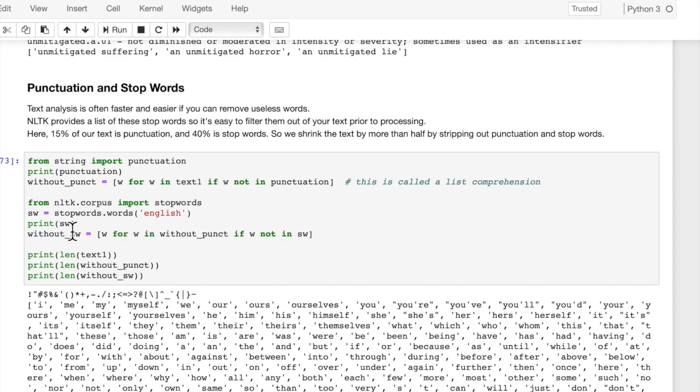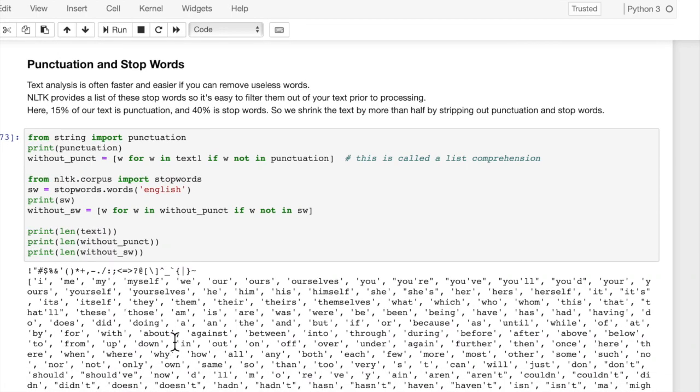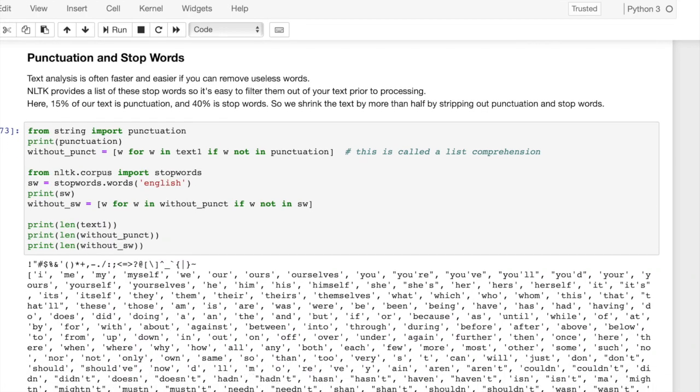So here we printed the stop word list so you can see what it is. There's a bunch of words here. These are all stop words, and it's basically going to delete all of these from our text because we don't care about them. Words like in and out and on and off do not distinguish this text from other texts. So we can safely delete those if we want to analyze a document.